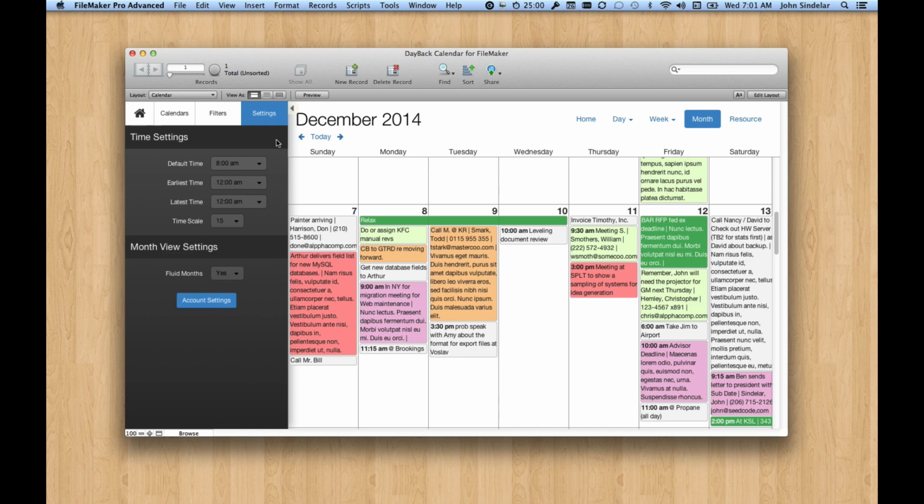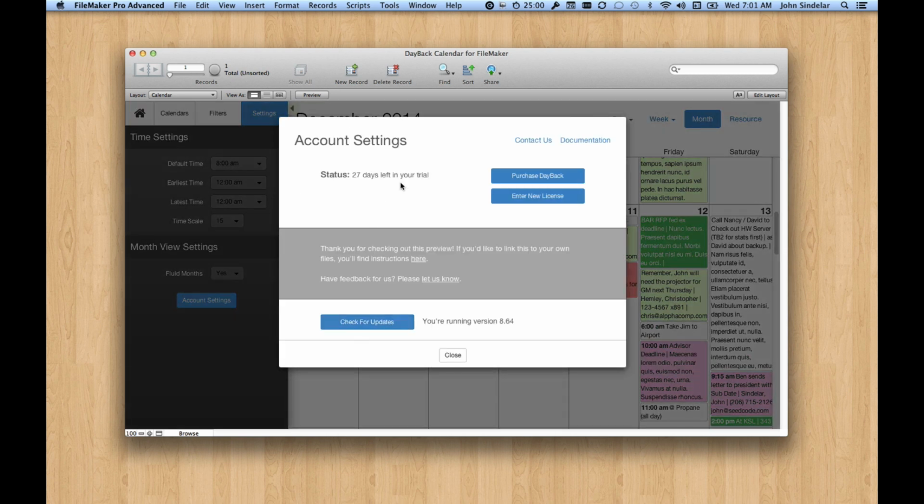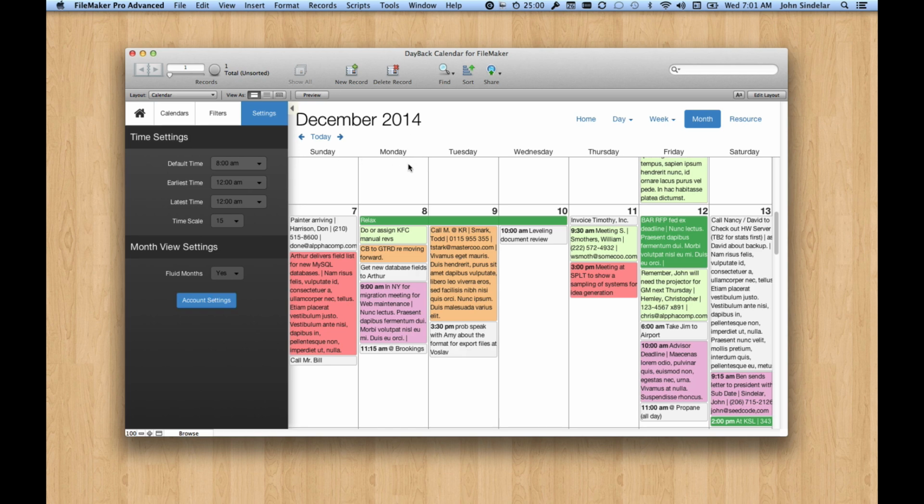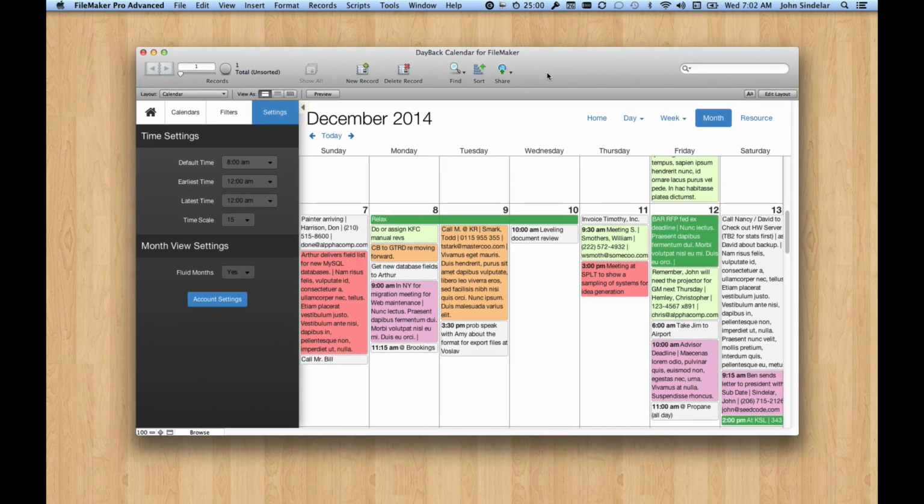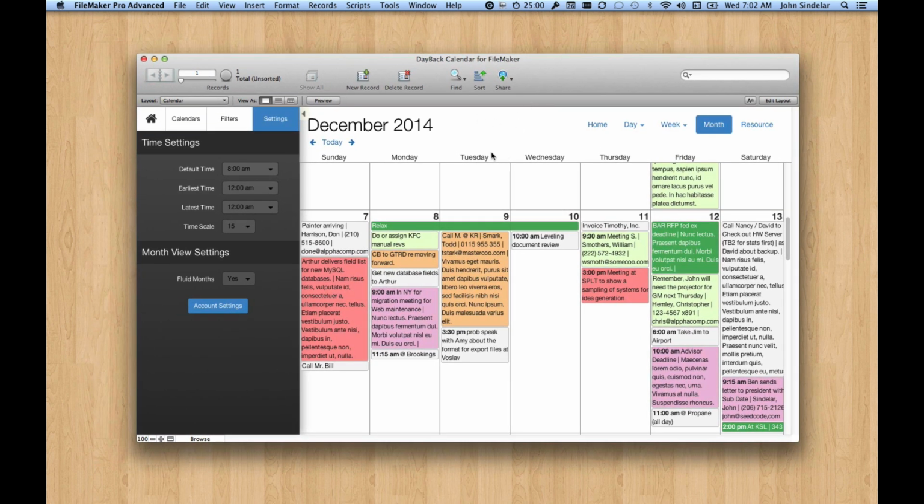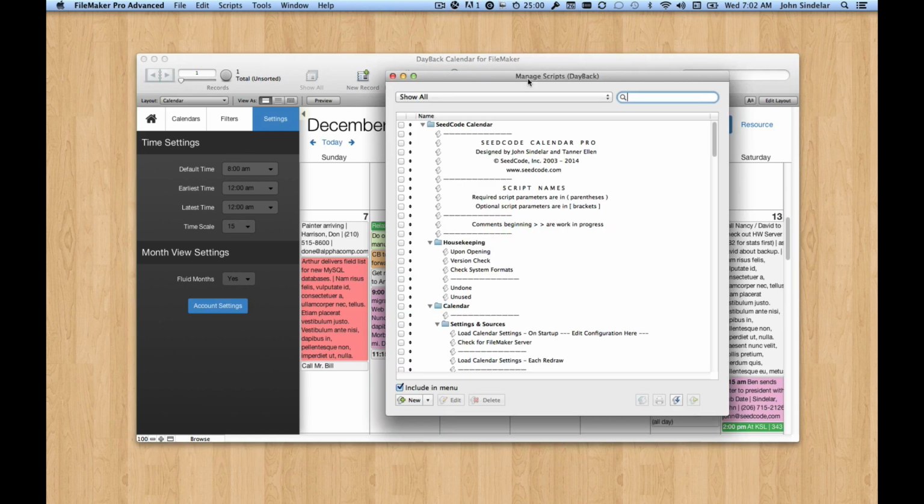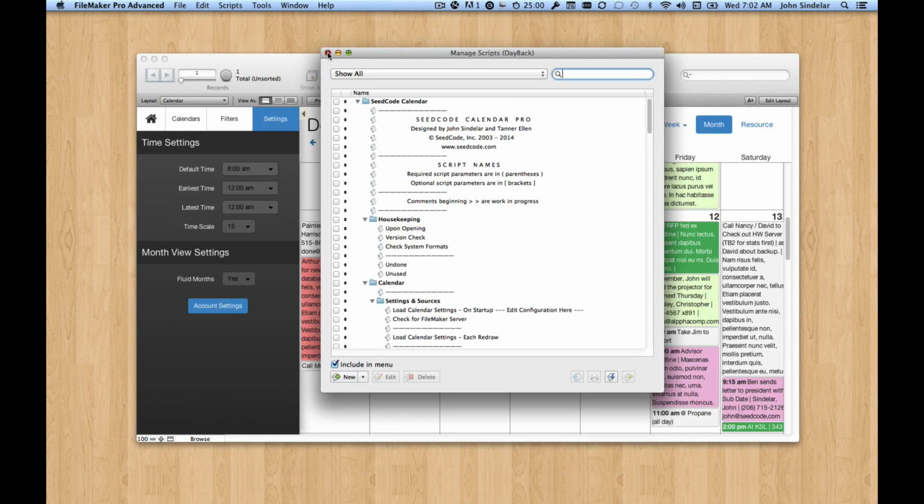The other reason is a little more subtle, and it's around this account settings button. If I click account settings over here, this is our trial. We have 27 days left in our trial. What's maybe not apparent right now is that while I'm in a trial version of this application, I haven't paid for Dayback yet, I'm just checking it out, the file is already unlocked. So we don't have a locked demo anymore.